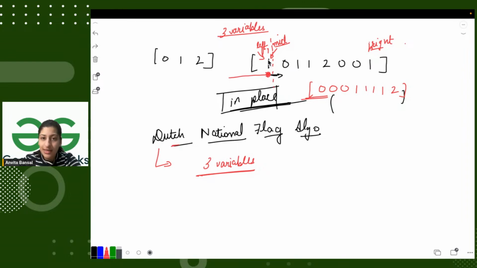Right now, what do you see here? It is 1, right? And the value at mid is 1. So you don't do anything and just increment mid by 1. Now your mid is placed at this index which contains 0. Whenever it is 0, you will swap with the value present at the left index. Left is pointing to 1.